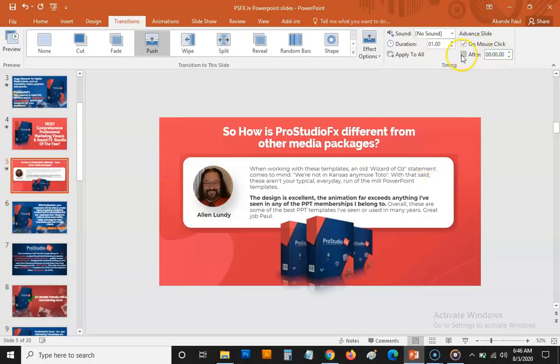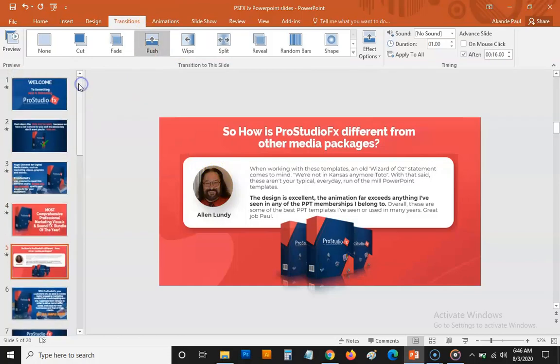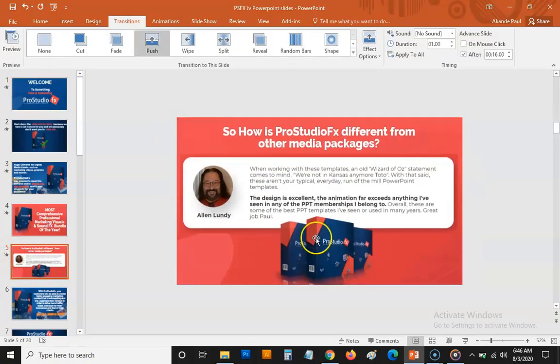So I'll come here. After, I'll uncheck the on mouse click. You have to uncheck that, and then set this to 16. So this slide is going to stay on screen for 16 seconds, and then I have applied the push transition animation to it. So let me play this for you to see. Let me even play this first, and let me see how it works. So that's the push up.